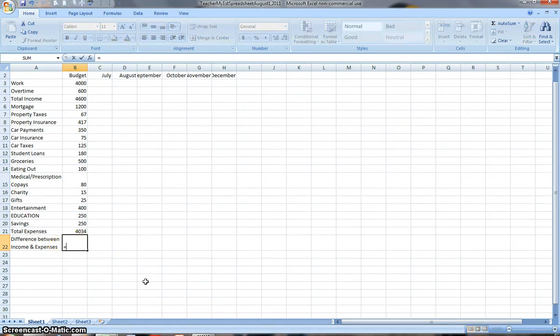Now for the difference between income and expenses, you do need to put the equal sign to create a formula. Remember, that's how Excel knows that you want to do a formula. You put the equal sign, and now Excel is just waiting. Okay, what are you going to do? The formula says that you have to figure out how much money is left in your bank, in your pocket, in your purse, when you spend all this money, and this is what you earned.